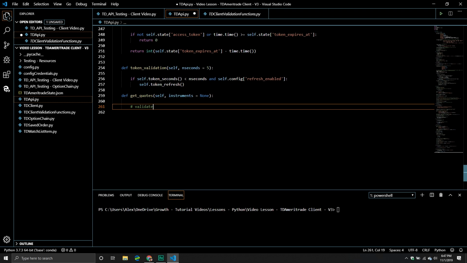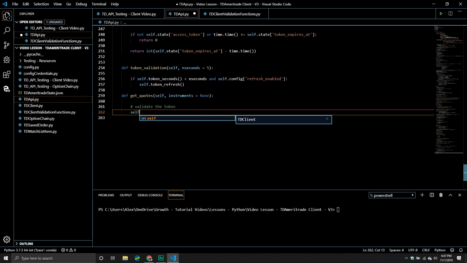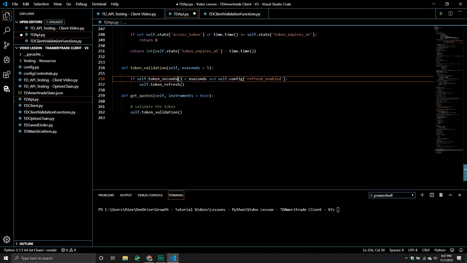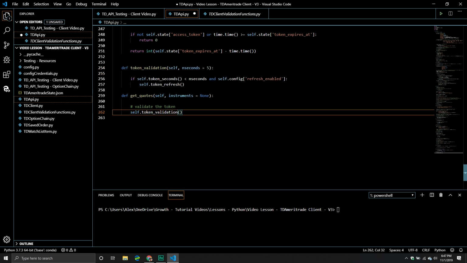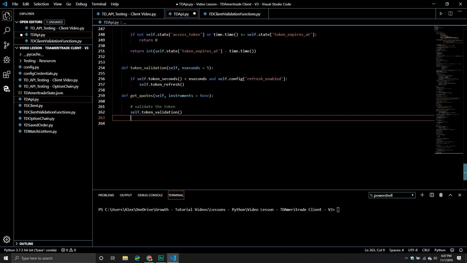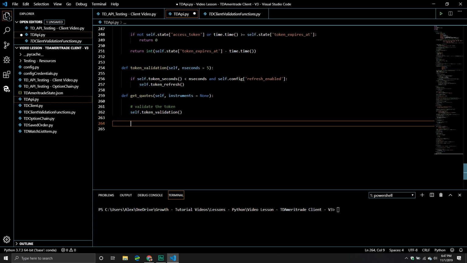The first thing we want to do is validate the token, so we're going to call self.tokenValidation. This is just calling the method right up above. All it's going to do is ask a simple question: if your token is about to expire in less than 5 seconds, and you have refresh enabled set to true, then go get a refresh token. If that's successful, you should still be fully authenticated. If it's not, it's going to walk you through the entire authentication process again, but it shouldn't as long as everything's set up correctly. Then from there, we're going to be building a request.